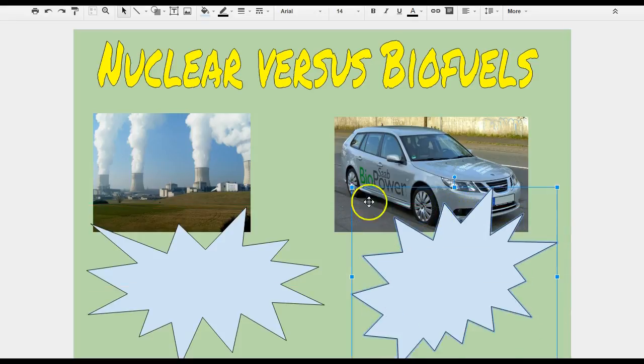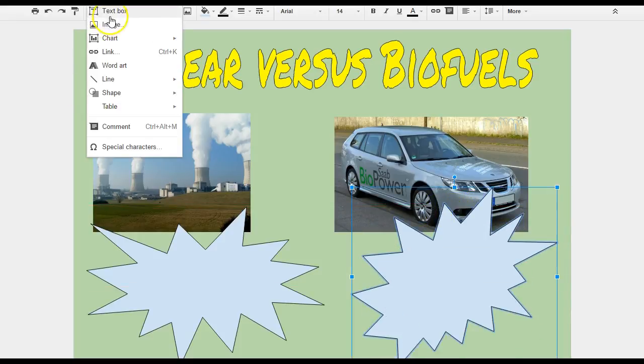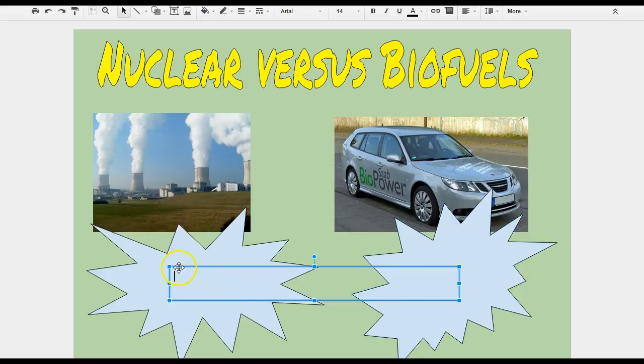To add words, all you would do is insert a text box and create a text box that is inside your callout and add words to this.